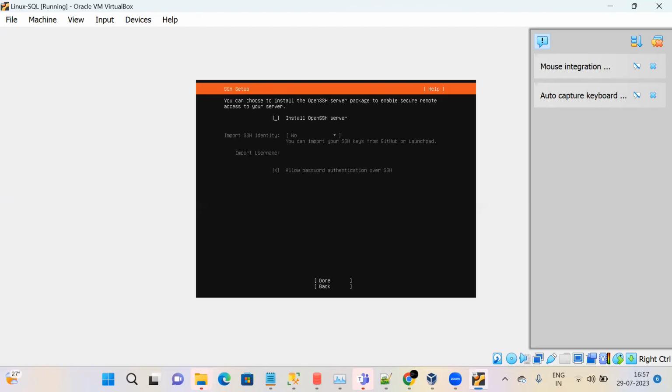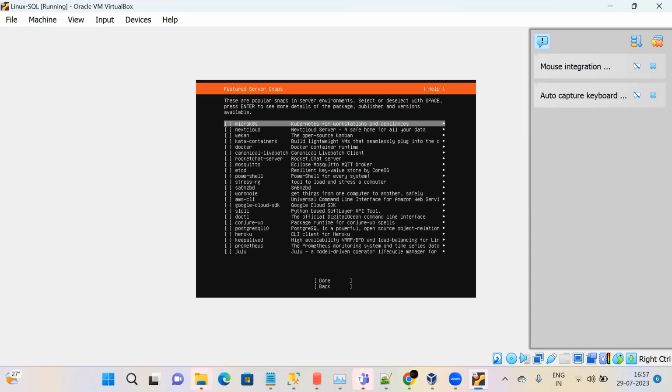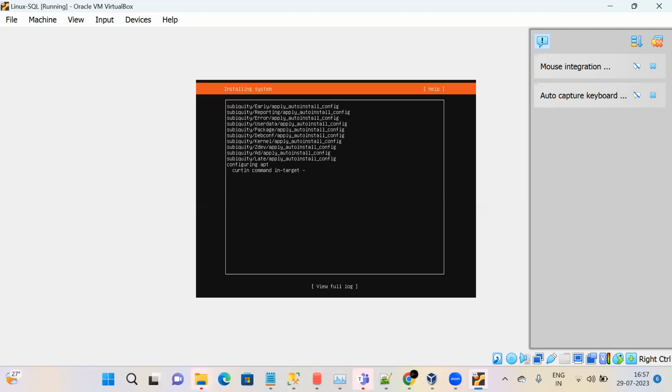If you want to install OpenSSH server, then you can install it now, or otherwise, once your server will be ready, we can install SSH after VM is deployed as well. Okay, so done. Now it will install the virtual machine completely, and once it will be ready, I will resume the video again. For now, I'm going to pause the video.